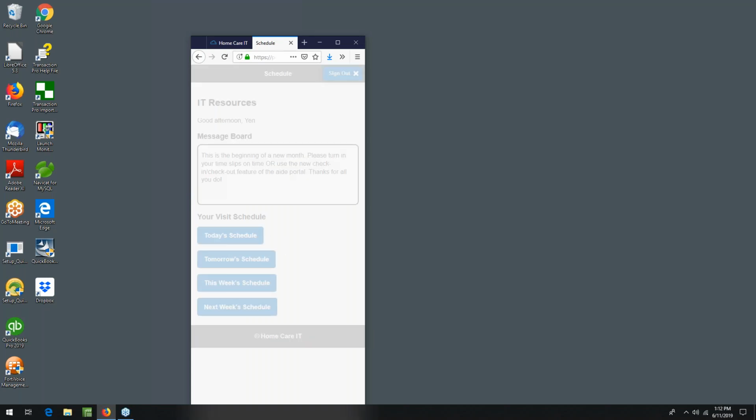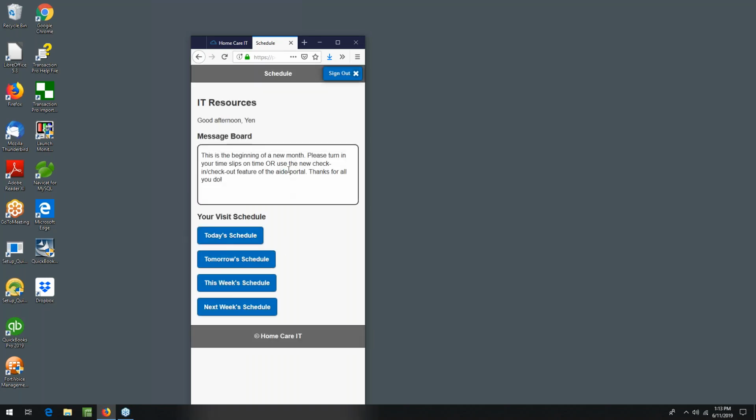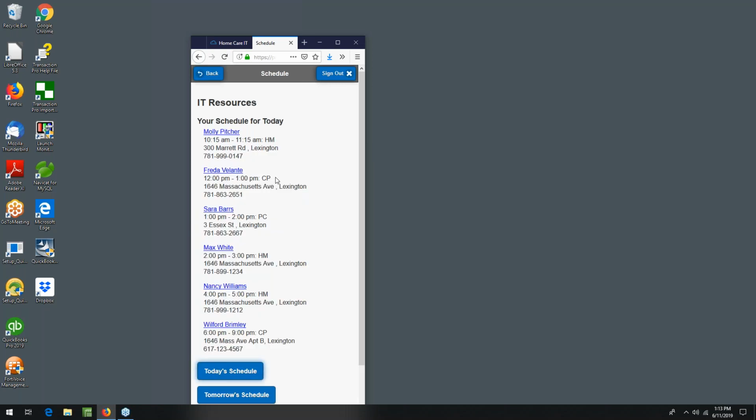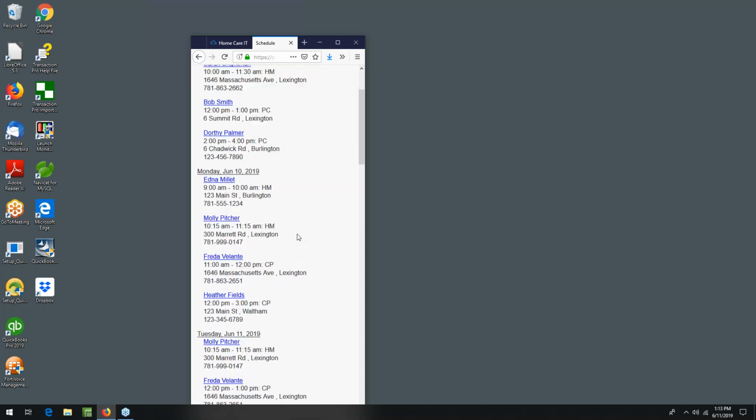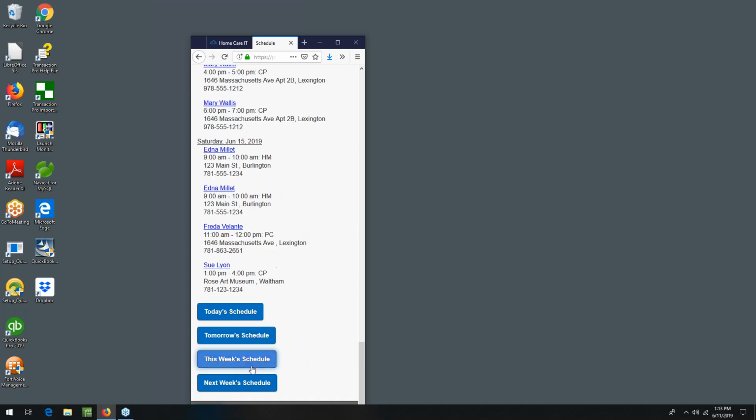And when she logs in, she's going to get a message from you. You can update this weekly, daily, if you like. This one just says, make sure you bring in your time slips or use the check-in. And she can click right here to see her schedule. And here's her schedule for today. She's seeing Molly at 10:15, seeing Frida at noon, Sarah at 1, Max at 2. She can see her schedule for tomorrow. She can see her whole week schedule so she can plan in advance. And she can see next week's schedule.